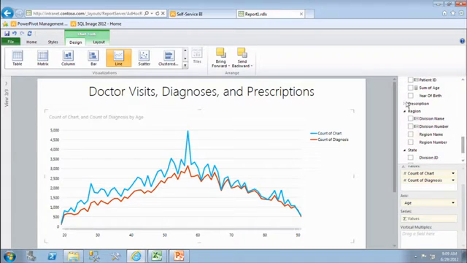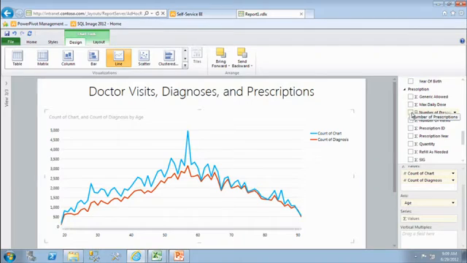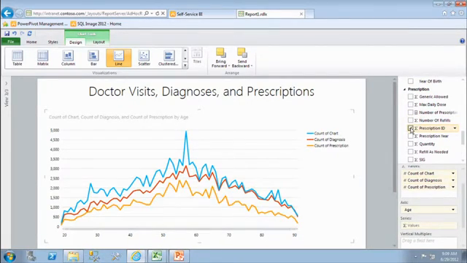So we can add another one here. We can add as many measures as we want. I wouldn't go overboard because at some point it's going to become unreadable and there's probably a better choice. But we can add a third one. We can add prescriptions and see how many times did the doctor prescribe something for that diagnosis. Okay.